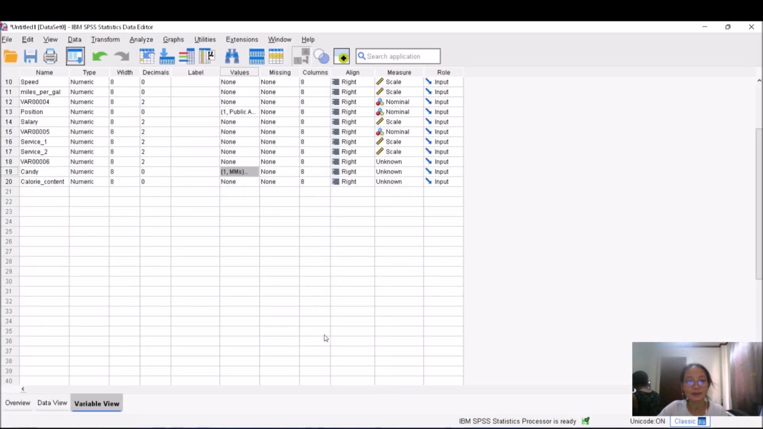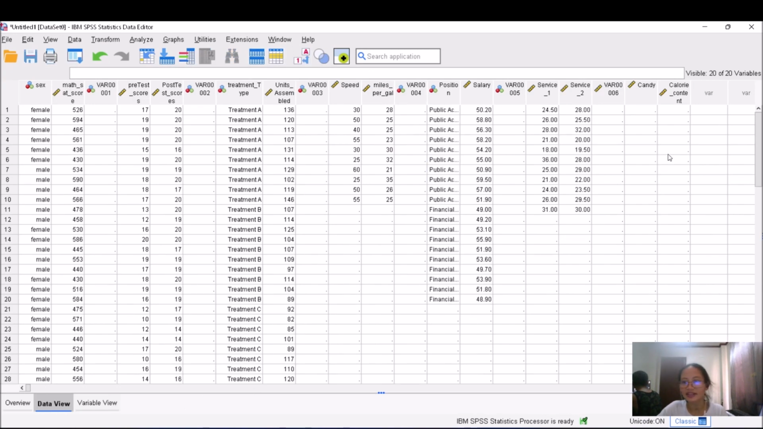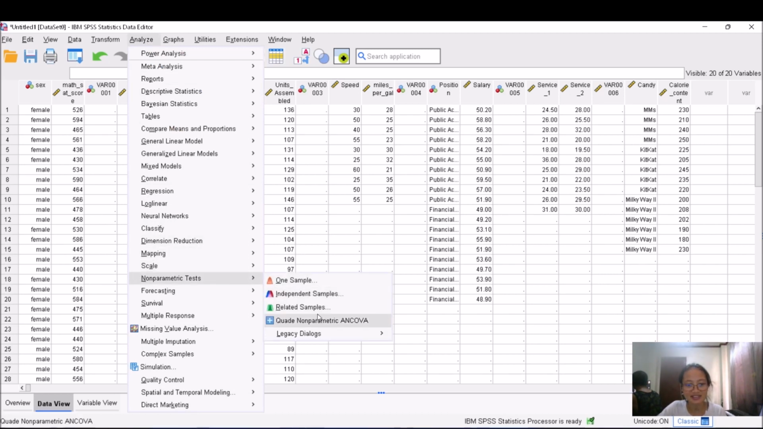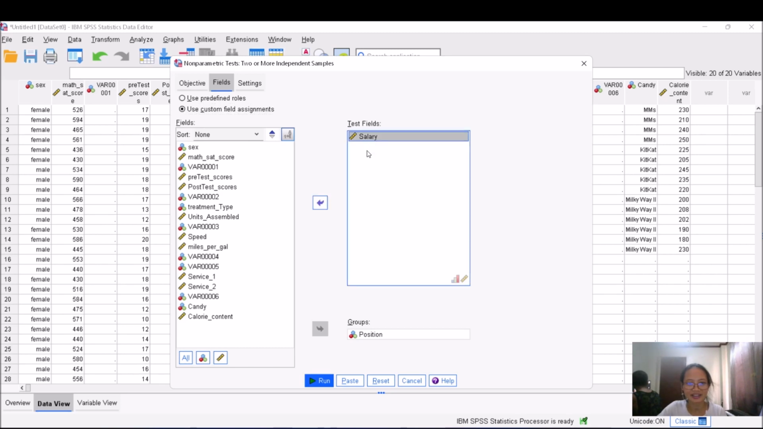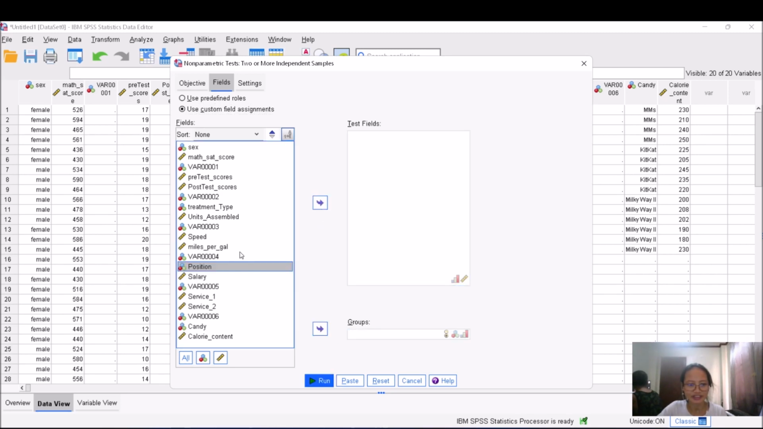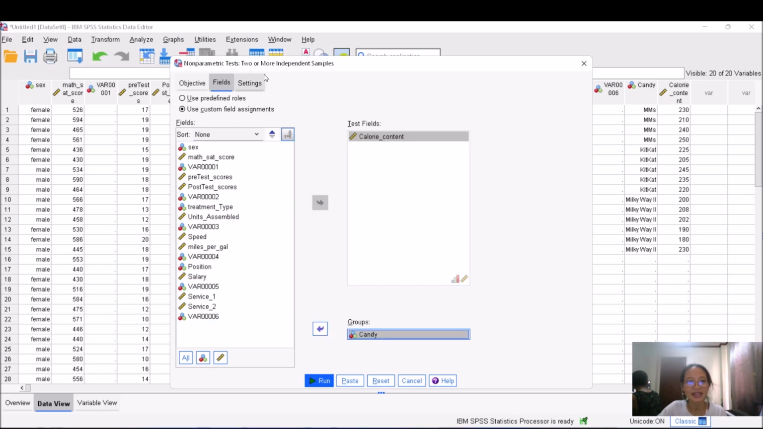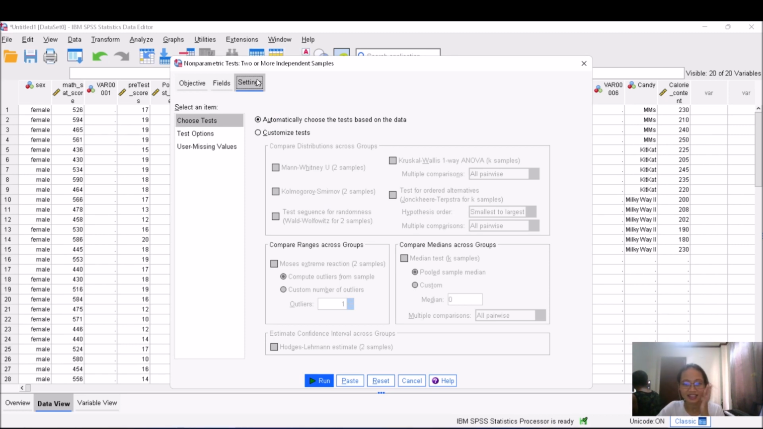Go to your SPSS, to the data view, and then here is your candy and calorie content. So just click this one here: M&M's, Kit Kat, and Milky Way 2. Then analyze, nonparametric tests, independent samples. Then scan data. Then just click a different data set. So this is now calorie content for your test field and candy for your groups. And again, it will just automatically assign Kruskal-Wallis. But if you want to choose, that's also possible.